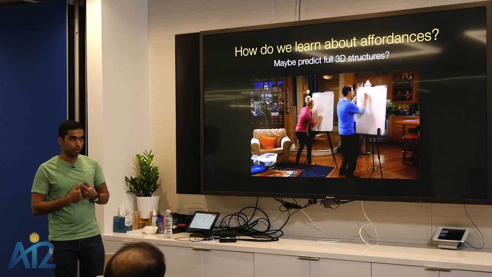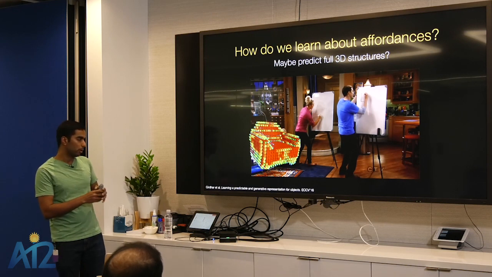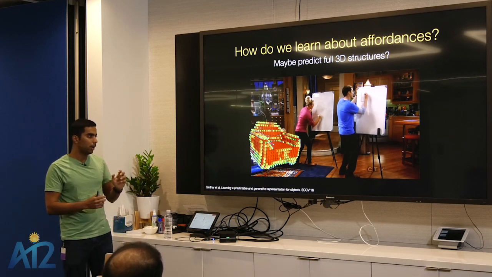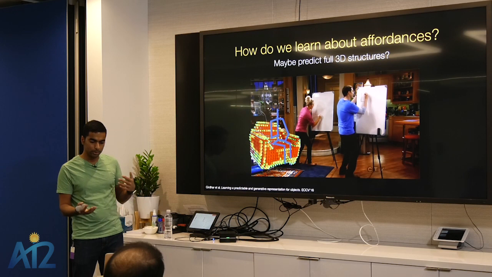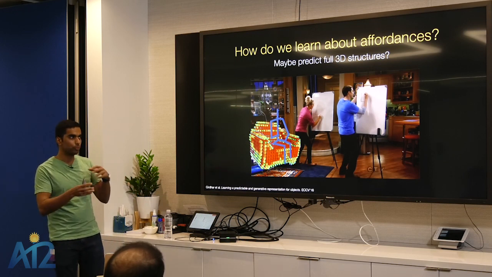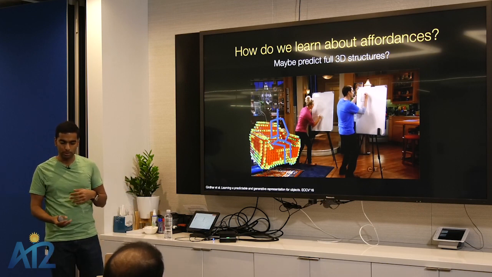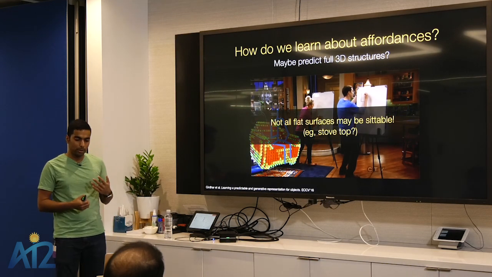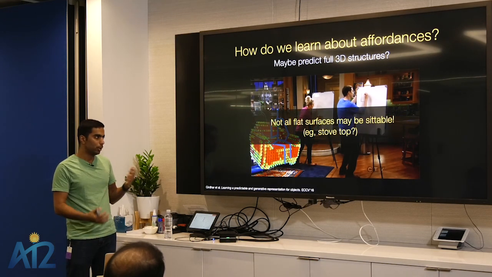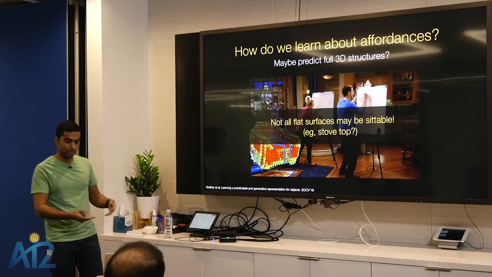Another option is to go ahead and do full 3D understanding of the scene. This is something I've worked on a little bit, going from single images to predicting full 3D structures. Once you have a representation like this, you can try to place humans on top of these 3D representations. This is basically taking human poses and trying to fit them into the 3D scene that you have, and seeing all the possible poses that can exist. In fact, there has been some previous work doing things like that. But this is also not quite ideal because, for example, not all flat surfaces are sittable. Even though you can think of a stovetop to be at a sittable height, you don't want somebody to actually sit there, even though it's a flat surface.